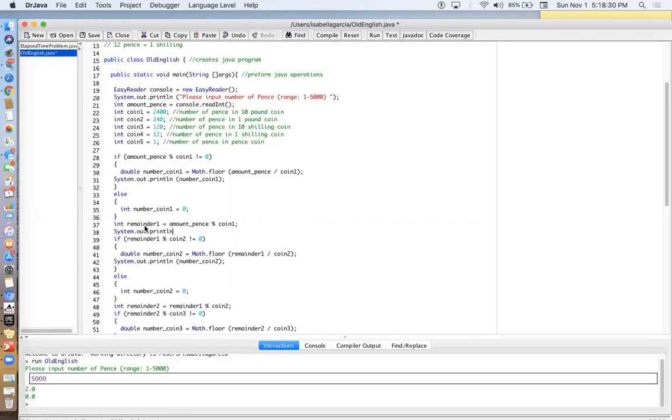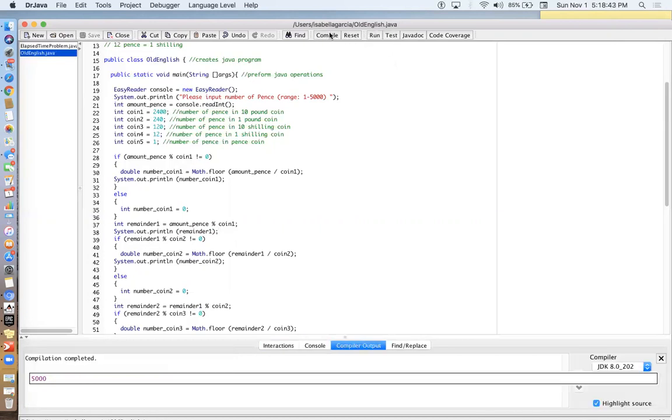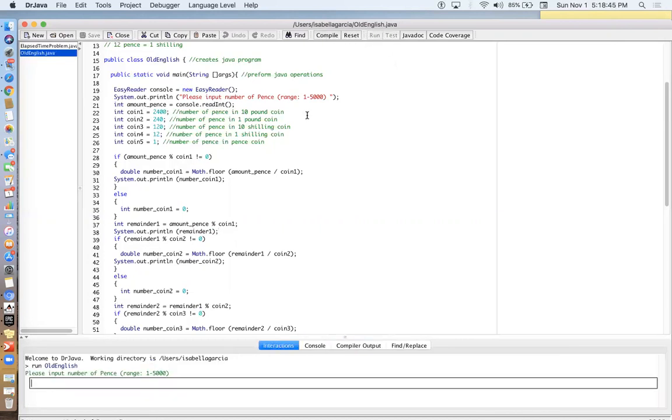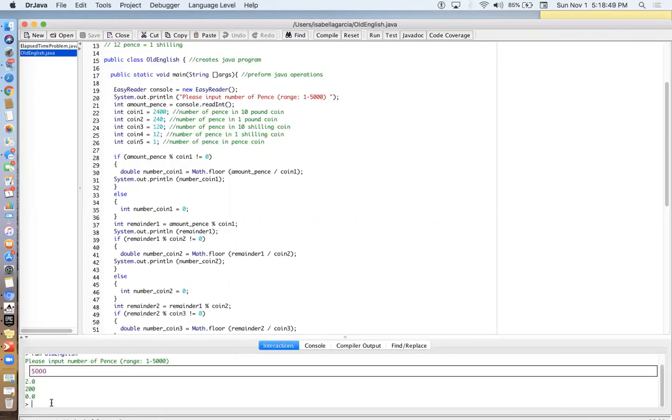System.out.print remainder 1. Compile. Run. 5,000. Okay, that seems all right. 2 then 200. So it's 200. It's right there, right?